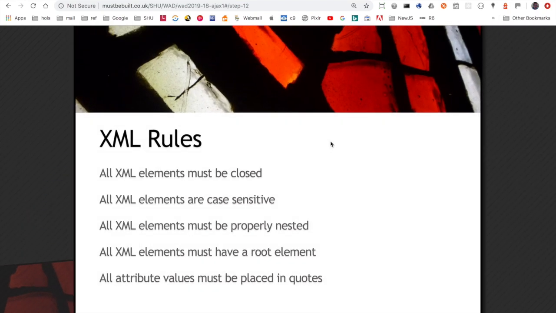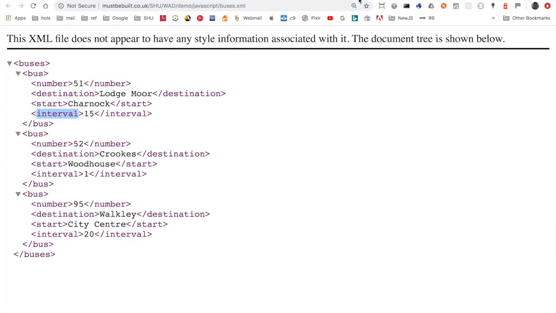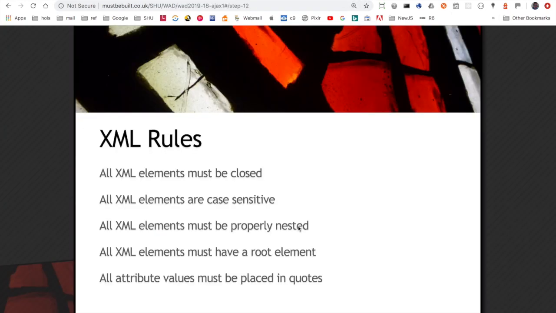And there's certain rules here. So the XML, if this is going to be read into a database, it needs to be robust. It needs to have all the elements closed in the correct fashion. It's case sensitive. Everything must be properly nested. There must be a root element. In this example, it was the buses tag is the root one. It's the top element there.